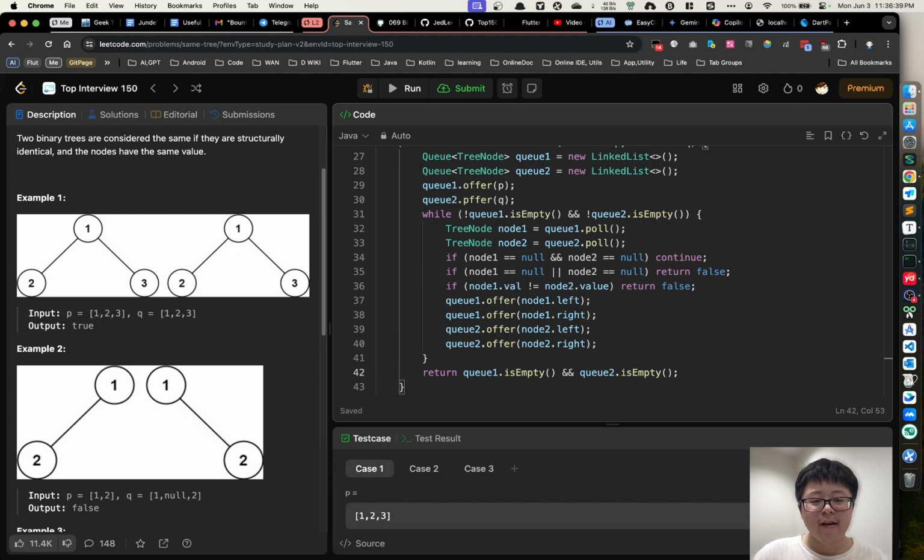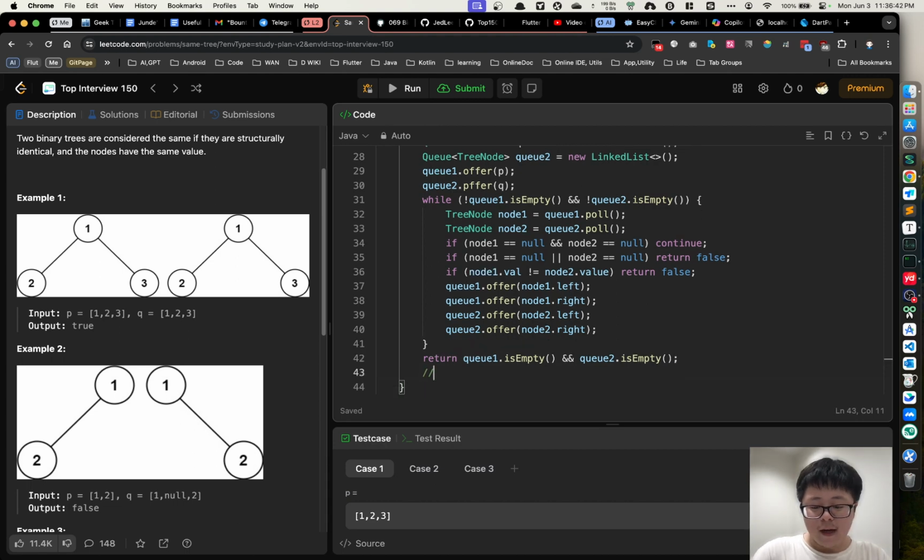Let's analyze their time and space complexity. And the time complexity is very similar. It is big O of n, and n stands for the number of nodes in the tree, as we just visit every node only one time. And the space complexity could be worse. It is big O of n. This is because we use it for the queue storage. And in the worst case, the queue could store all the nodes at the last level of the binary tree.